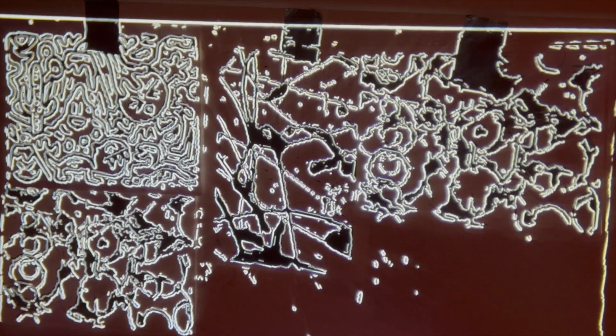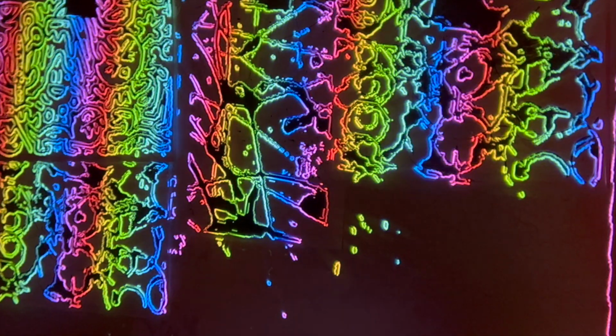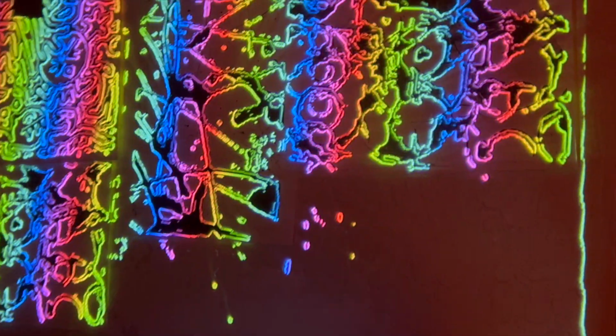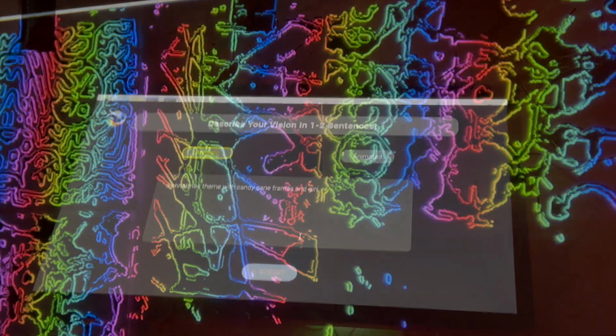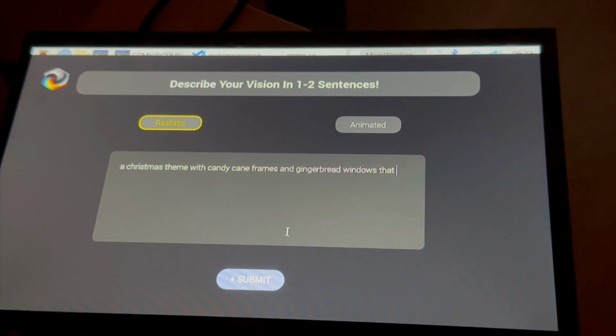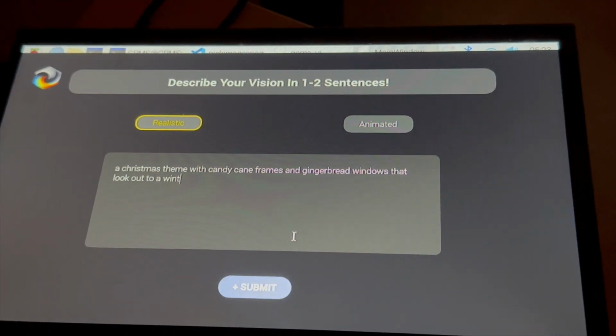Step 4. Input your vision. Time to tell GPMS what you're dreaming of. For our Christmas party, we might input a Christmas theme with candy cane frames and gingerbread windows that look out onto a winter wonderland. This is where you let your imagination run wild.